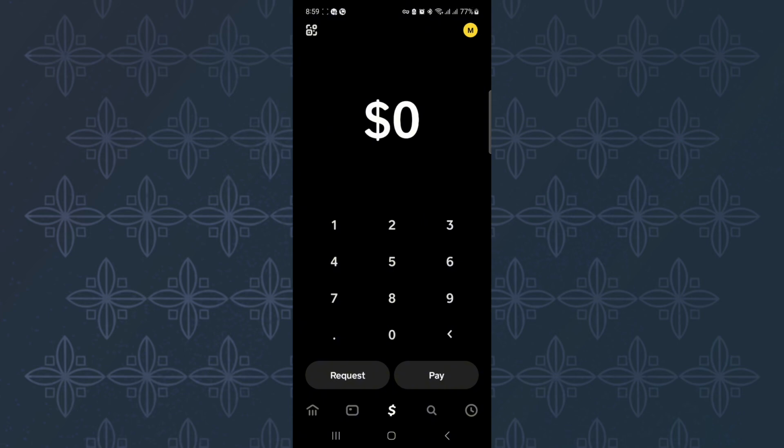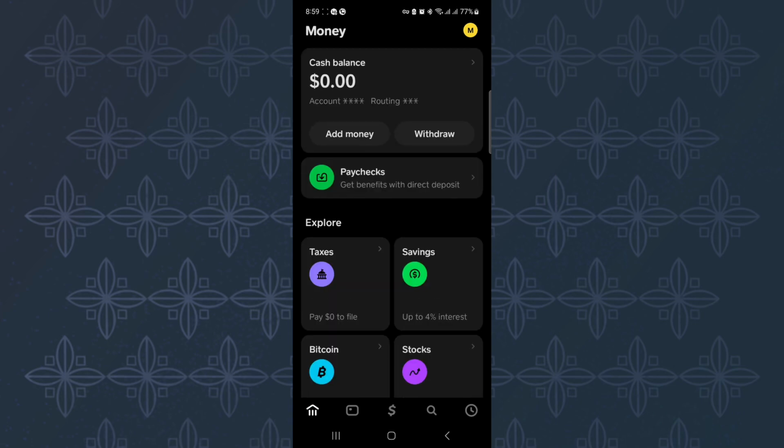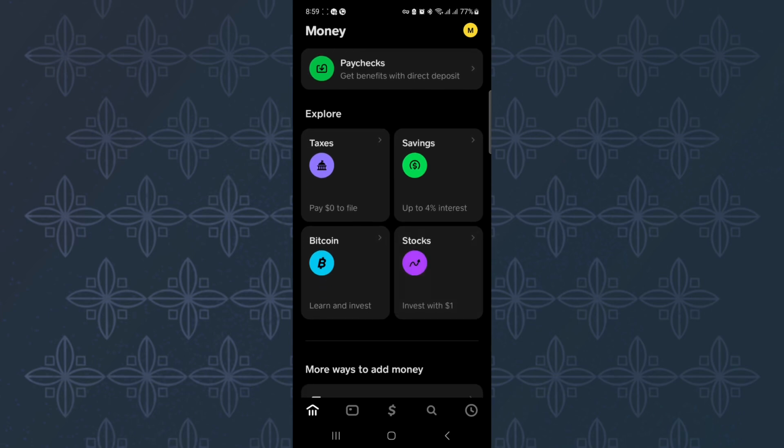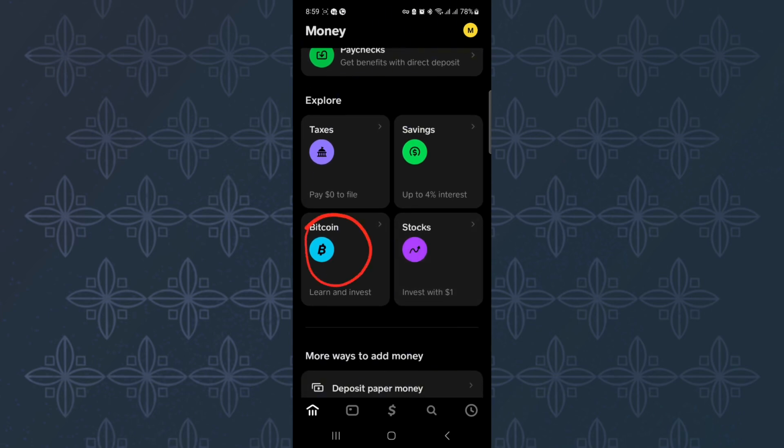This is the homepage of the app. From there, tap on the bank icon that appears here at the bottom left corner of the screen. You will land on the Money section of Cash App just like you can see here. On this page, various options are related to money. Scroll down through them a little bit and tap this option named Bitcoin.